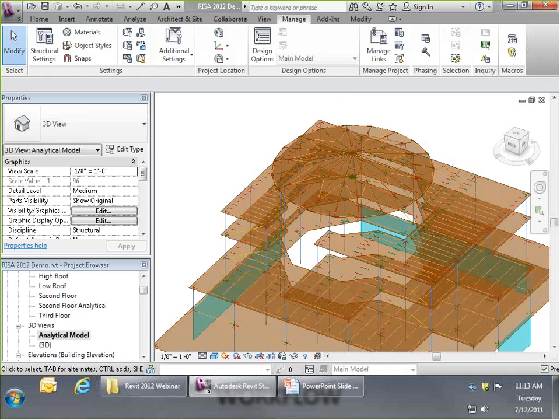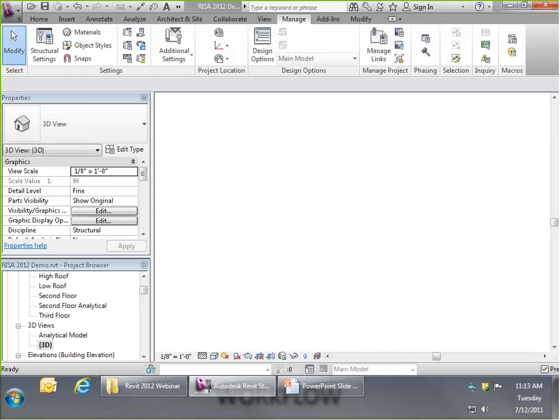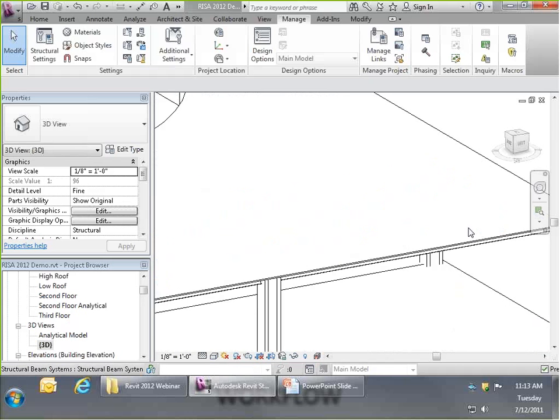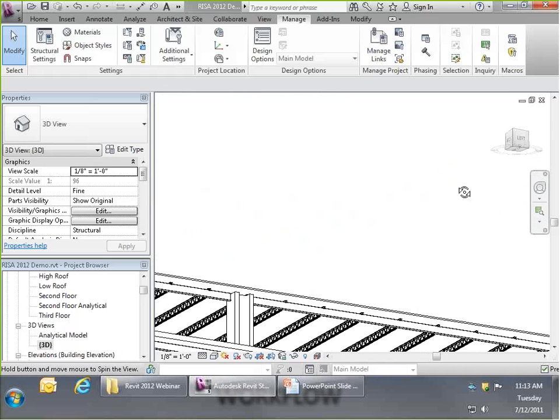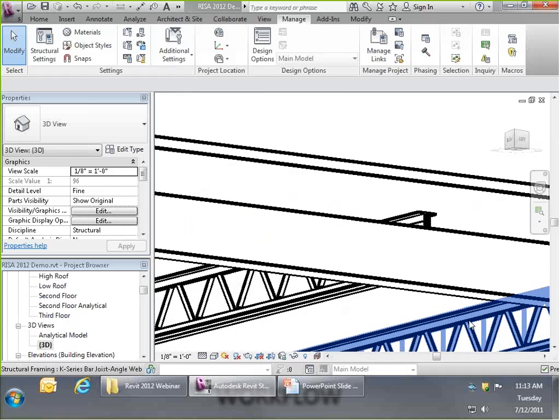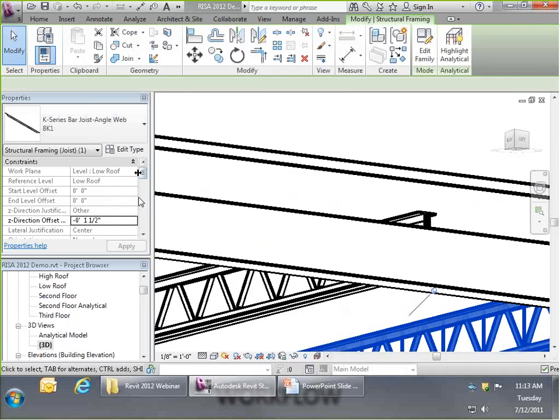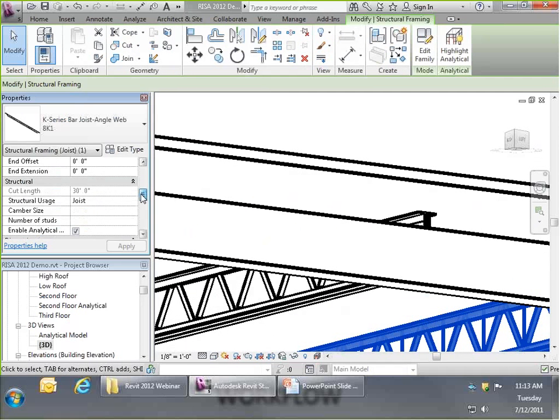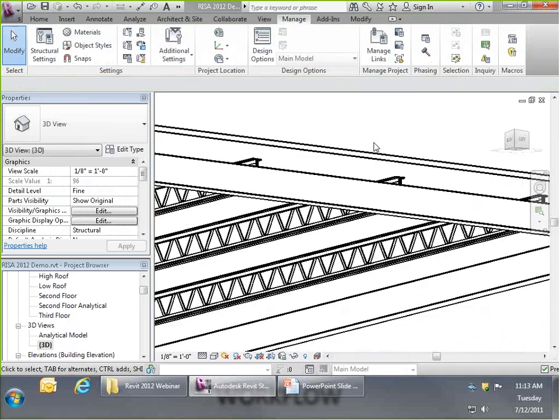braces and everything else. So when we come out here and take a look at the physical model, what we're looking at is these elements that have all sorts of complexity to them, and this is where we can control things like how far they are offset from the roof level, a variety of different physical attributes, what the actual cut length is for a beam, things like that.